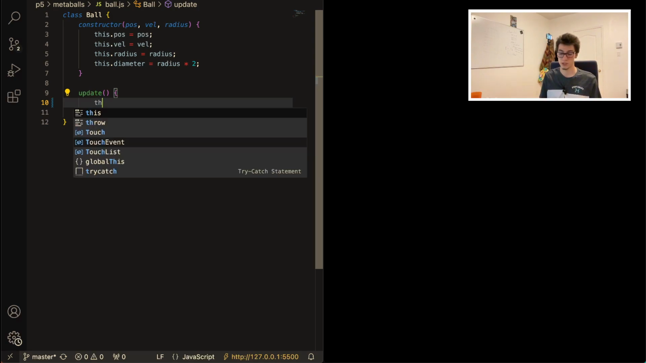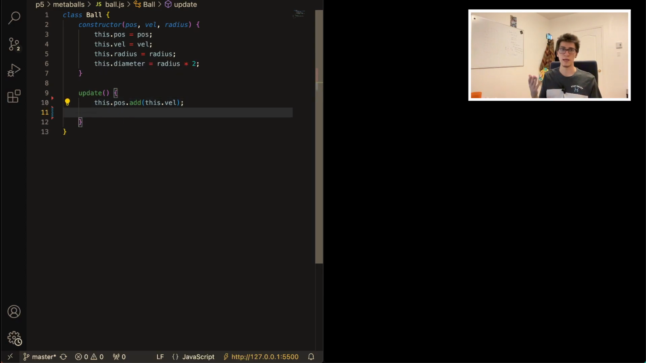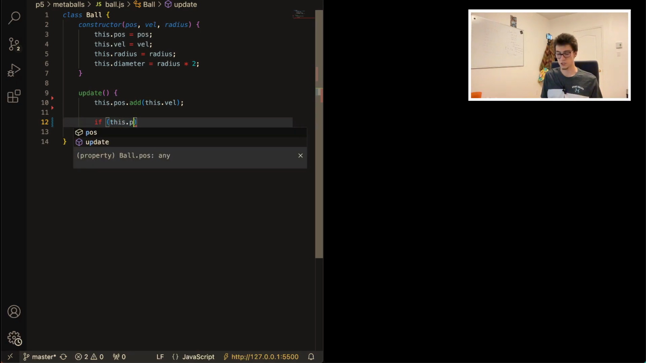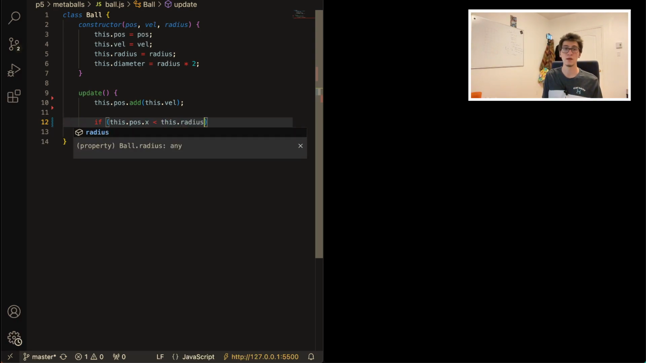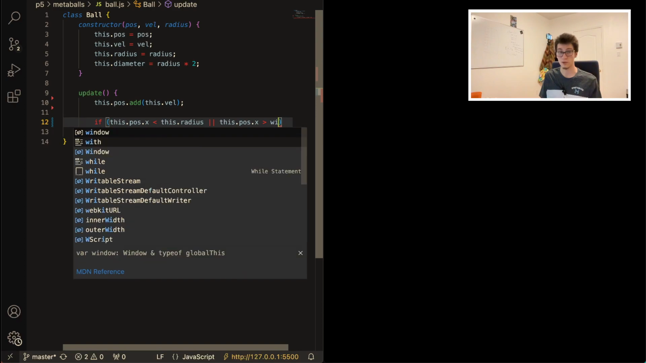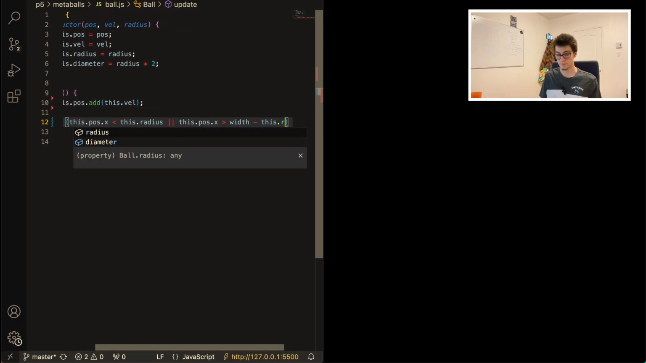And the first thing we can do is just update the position based on the velocity, like we said. And we'll do the two if statements that we need. So if the position.x is smaller than, and like we said, this dot radius. Otherwise, it'll be whenever the middle of the ball is touching the edge, and not the edge of the ball, actually. So we'll want to use the radius, or whenever the other way around, whenever the ball is bouncing on the other side of the canvas, right? So this dot pos dot x is greater than the width of the canvas minus the radius.